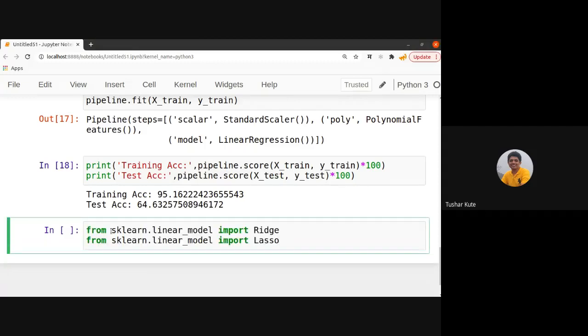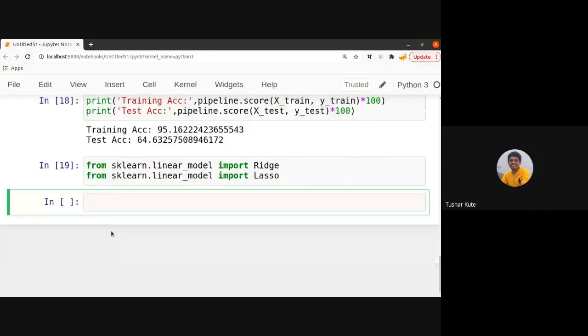So I'm importing that here. Check this. From scikit-learn's linear model, I'm importing the ridge regression, and from sklearn's linear model, I'm importing the lasso regression here. Both are imported. One by one we will apply. First of all, I'll apply the ridge regression. For that purpose also I'll create some steps.